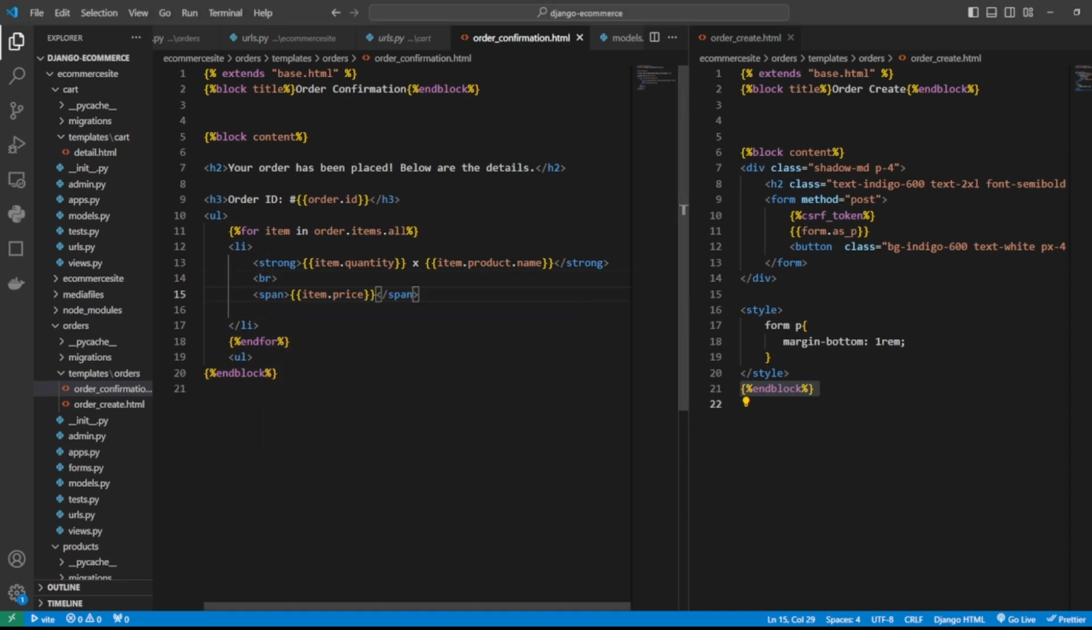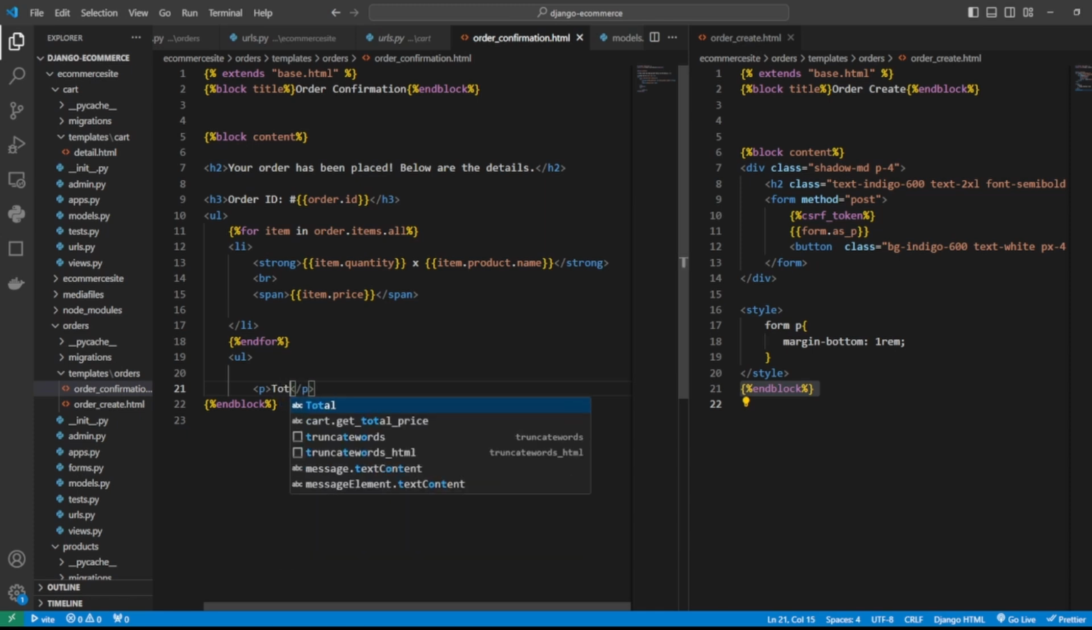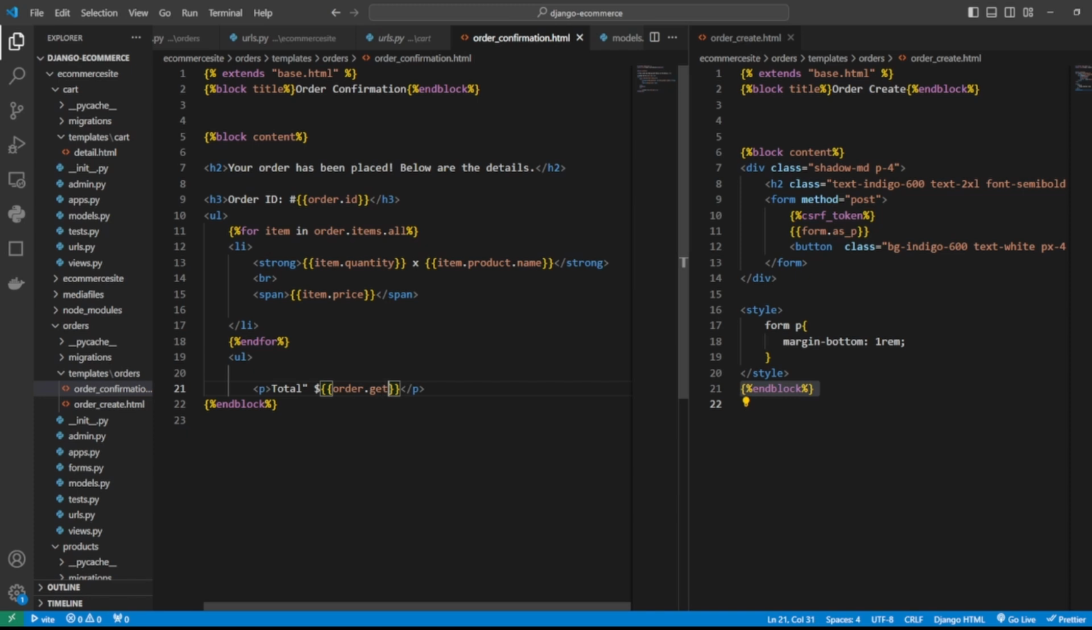And then finally we could show the price. All right, so in a paragraph element we can write total, for example, and then show the price. So it will be order.get_total_cost.